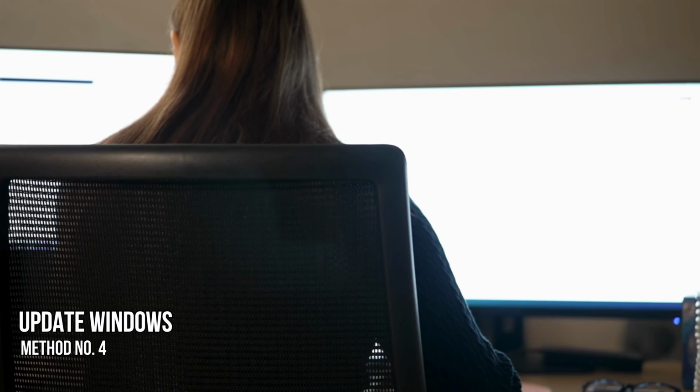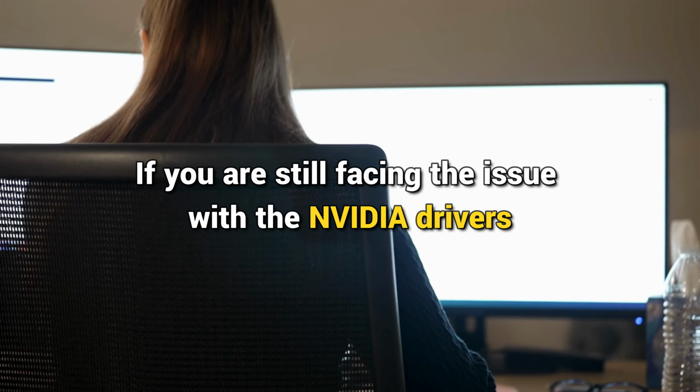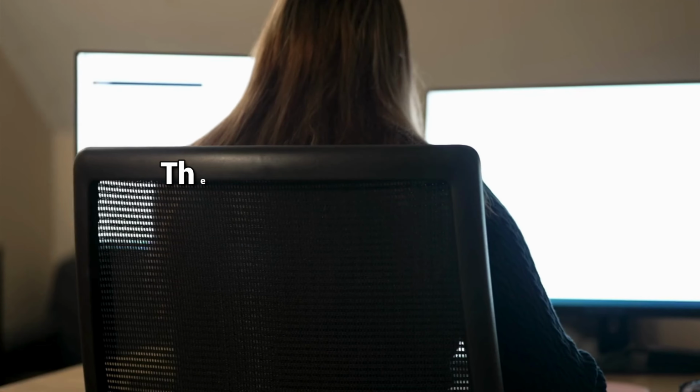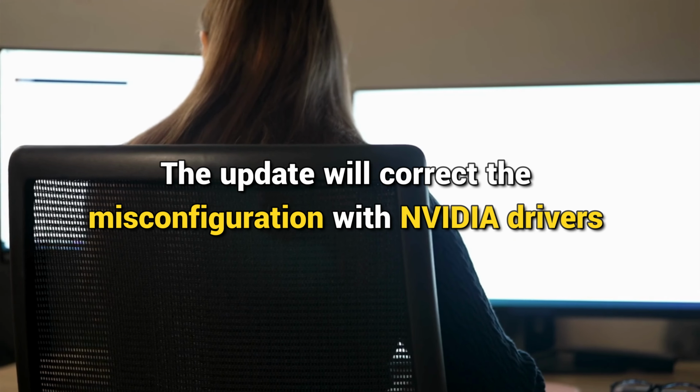Method 4. Update Windows. If you are still facing the issue with the NVIDIA drivers, you have to manually check for the Windows optional updates and install them if there are any. The update will correct the misconfiguration with NVIDIA drivers by automatically installing or updating them.